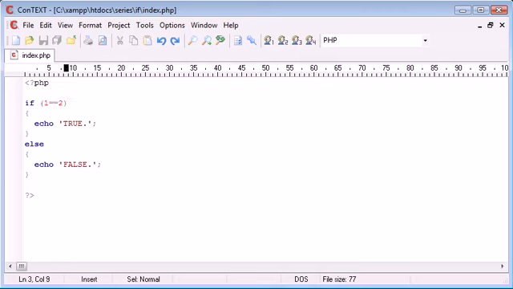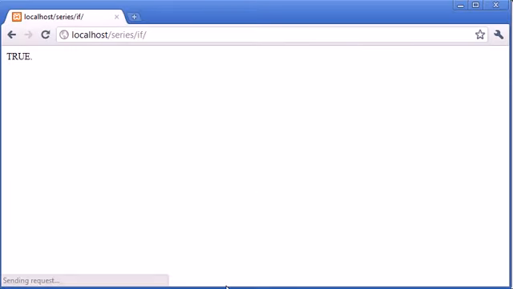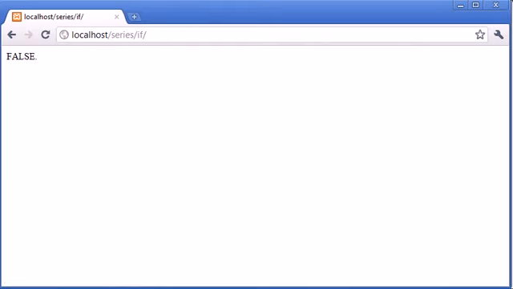Now we can start saying things like if, and we can have a variable up here. We'll say text equals something. So if text equals something, echo true. In this case we will be echoing out true to the screen because it is true. Otherwise echo false. So now I can change this to something else. It doesn't equal that, so we're going to be displayed with false.